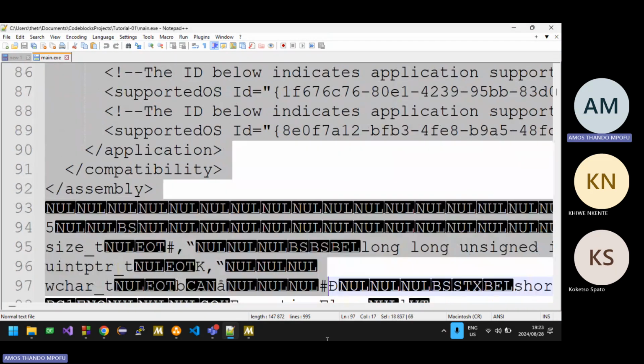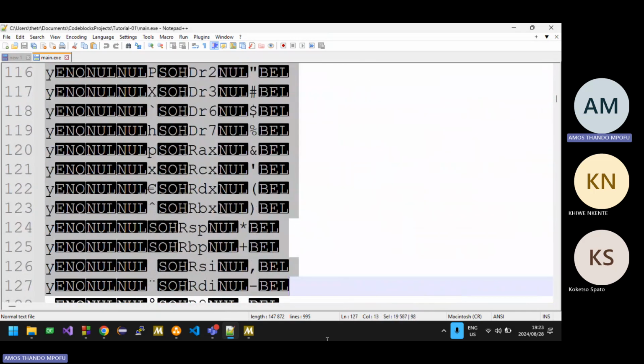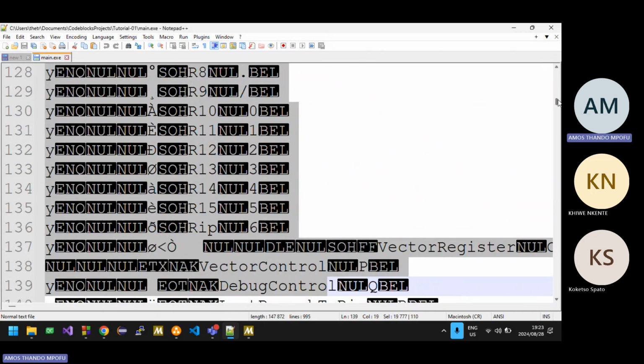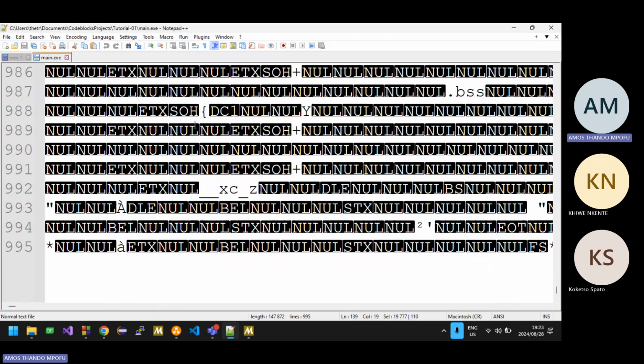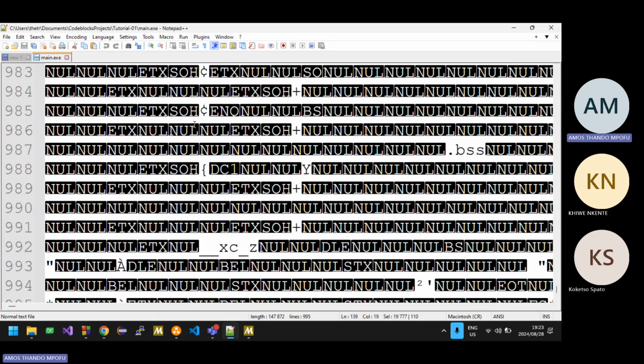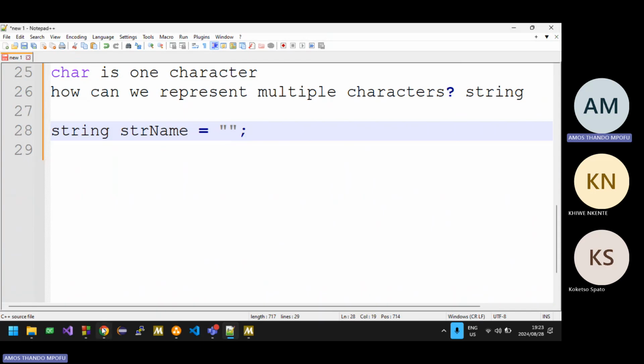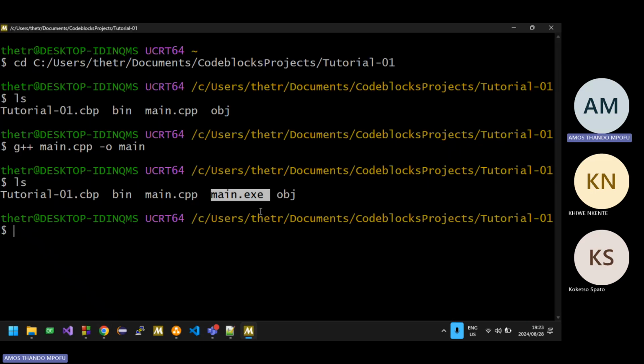You see how complex this is, and you see how short our program is. Look at how many lines. Look, it's 995 lines of gibberish. How would you write something in its own language? Very complex. That's why we use programming languages like C++, Java, and Python.